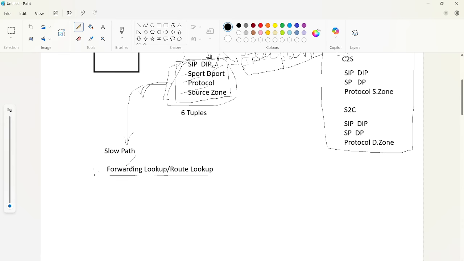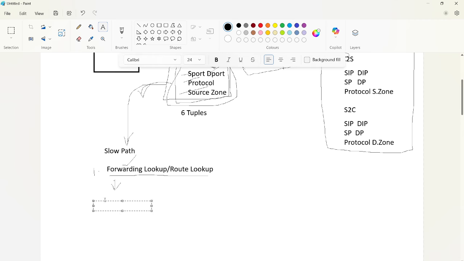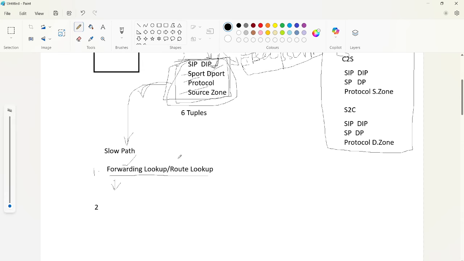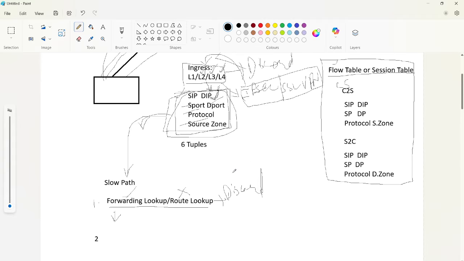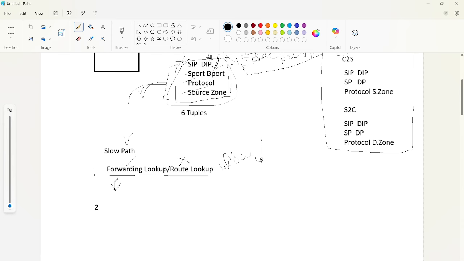If the route exists in the routing table for the destination IP that we have extracted, it proceeds to the further steps. Otherwise, if there is no route existing in the route table, the firewall is going to discard the traffic. So no traffic goes out of the firewall; it is dropped. Now let's consider we have a route in the route table, and we are proceeding to the next step.